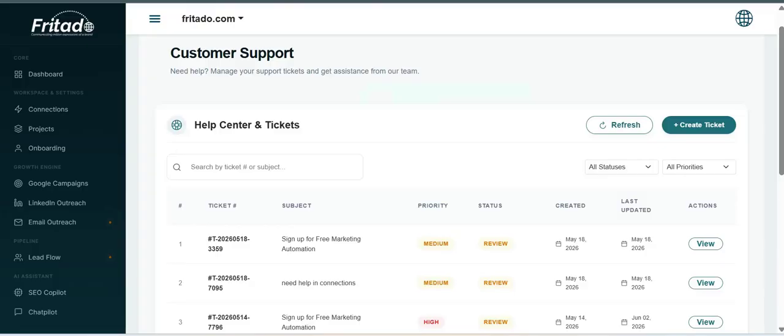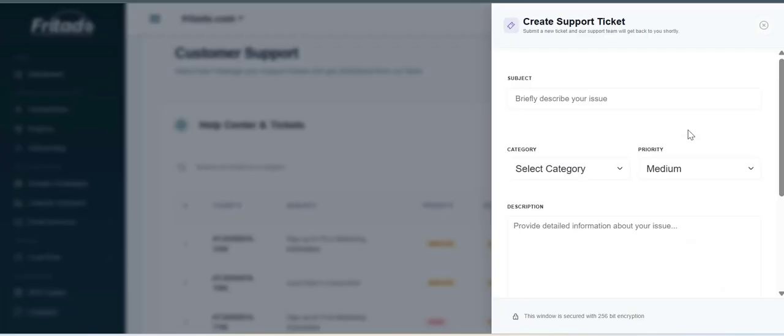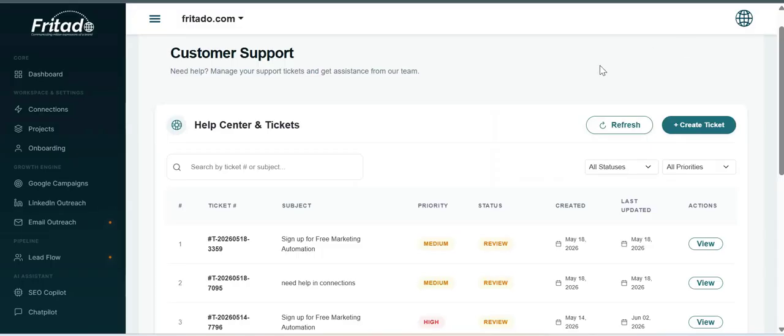We also have the Help Center, where you can manage support tickets and get assistance from our team whenever you require help. You can always create a ticket when you need help, wherein you can fill in the subject, the category, the priority, and give a brief description of what the issue is. And our support team will get back to you as soon as they can.